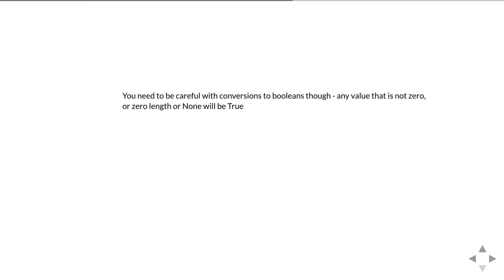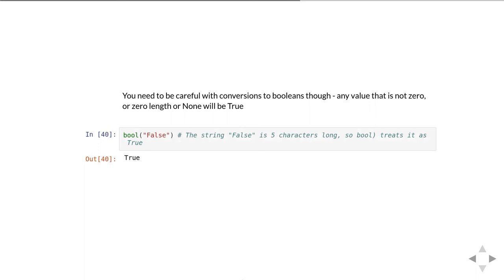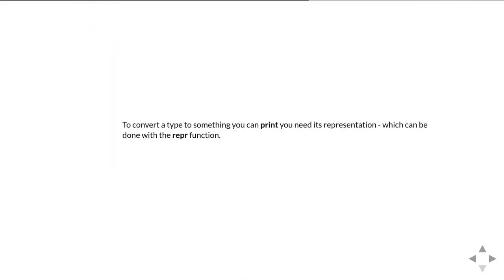You need to be a bit careful though when you do conversions to booleans, and this is because, as far as Python is concerned, any value that is zero or an empty value or None is going to be a boolean False, and any value which is not zero, is not zero length, or is not None, will be True. And that seems like fair enough, until you try and do something like this. So what happens here is we convert the string "False" to a boolean, but the problem is that the string "False" is a sequence of characters which is not zero length, and therefore by the rule above is True. Conversely, bool of an empty string must be False, because it's a zero length string. So you just need to be a bit careful if you try converting things into boolean values.